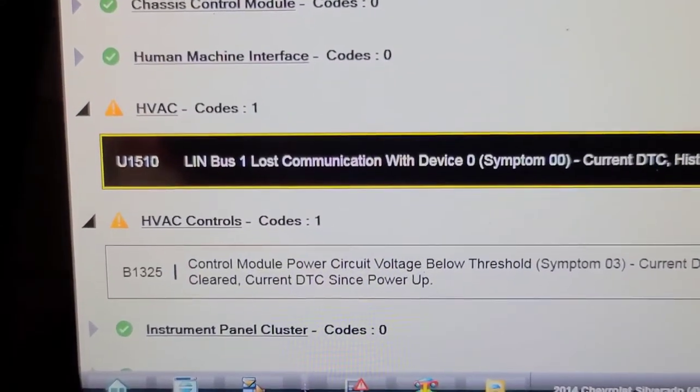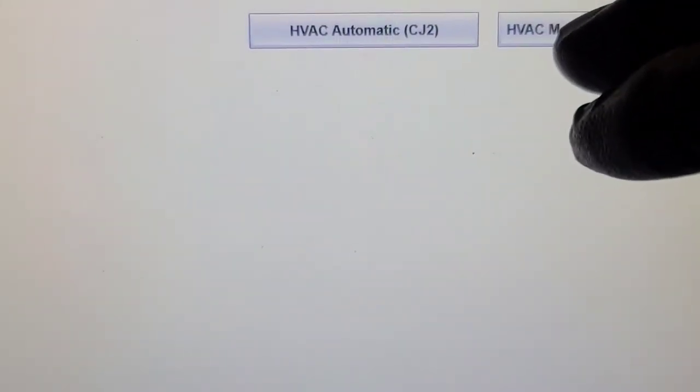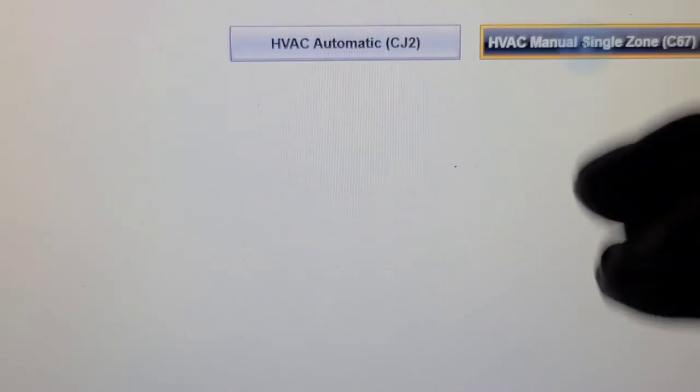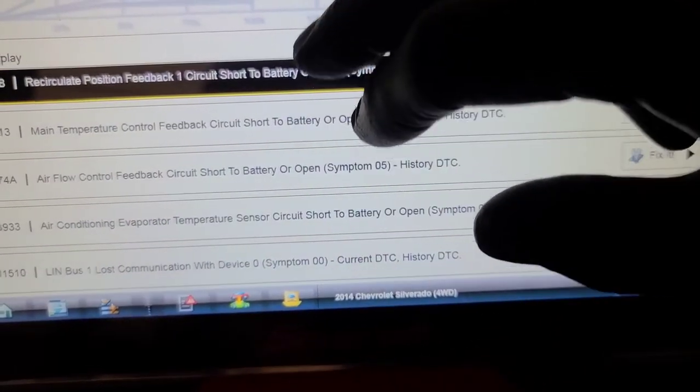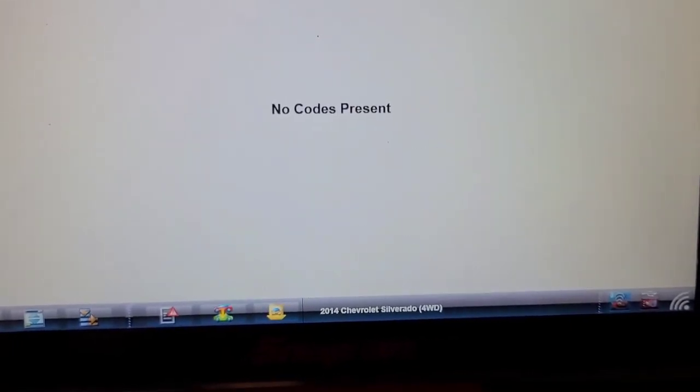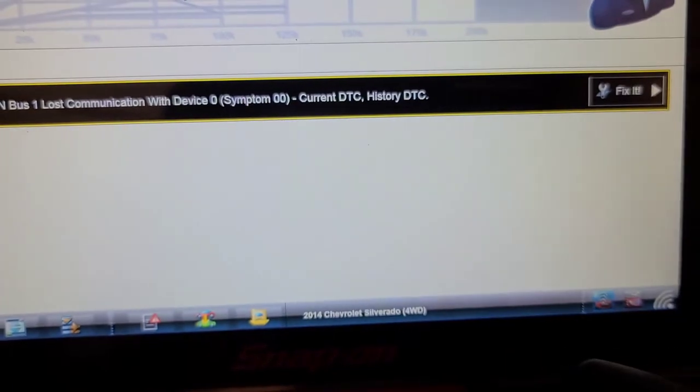So I was actually in HVAC controls, but there's HVAC assembly. So now when I go to HVAC, and this says manual AC, C67, display codes. And I would expect to be no communication. I'm going to plug it back in. So now with it plugged back in, we have a whole whack of codes because I had one of the connectors unplugged. Let's clear the codes. And display codes. No codes present. Oh, lost communication. So maybe we were chasing the wrong module all this time.